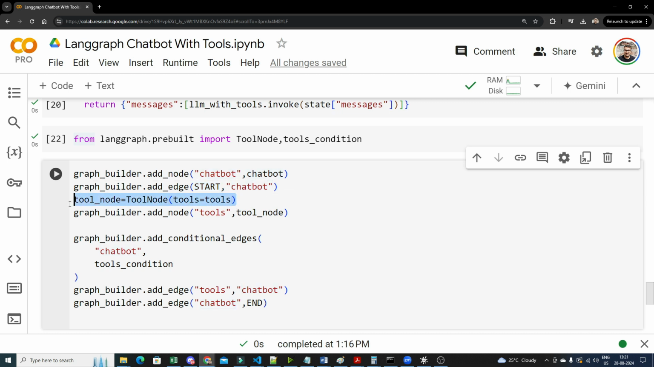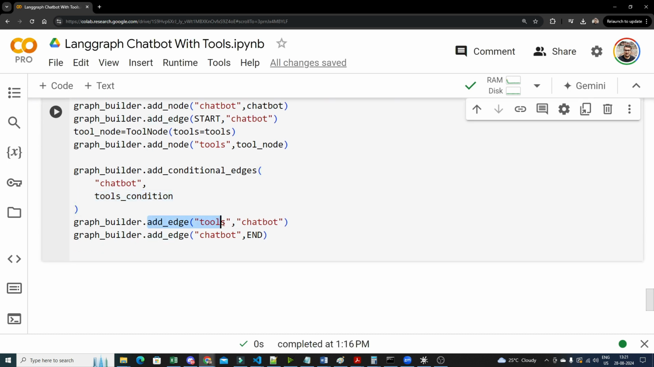Then we created our tool node. Then this tool node got added as a node in the graph builder. Then we added conditional edges from chatbot and we applied a tools condition. Then we added the edge back from tools to chatbot. And finally we have this graph_builder.add_edge wherein we connected the chatbot with the end, right? So all these things were executed perfectly.